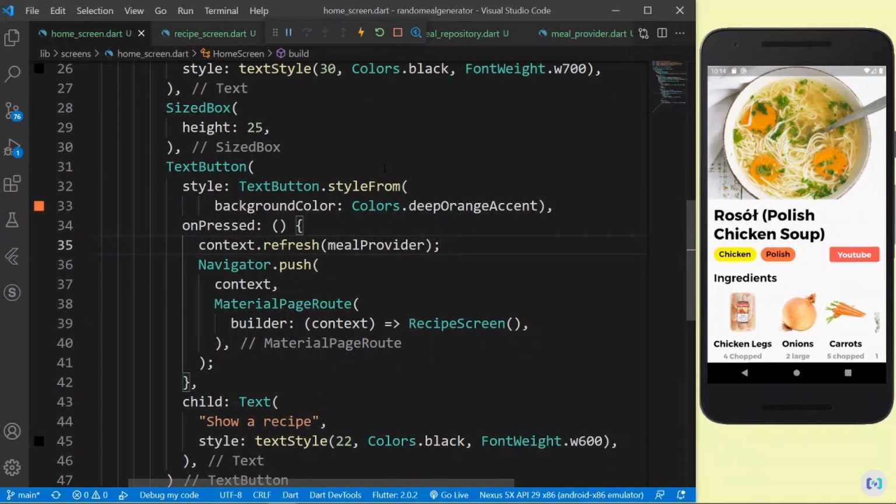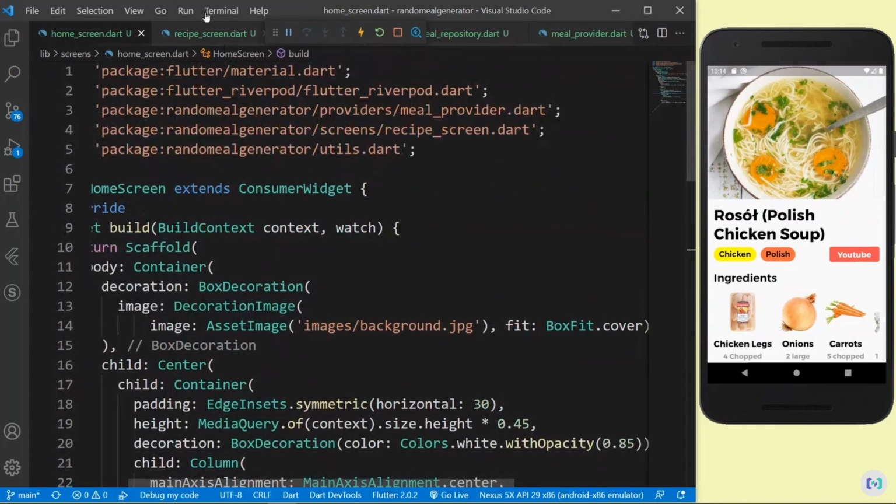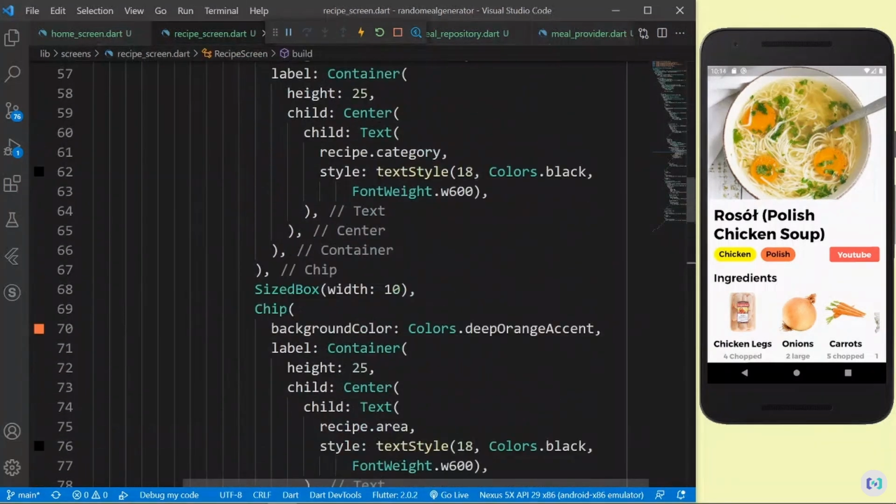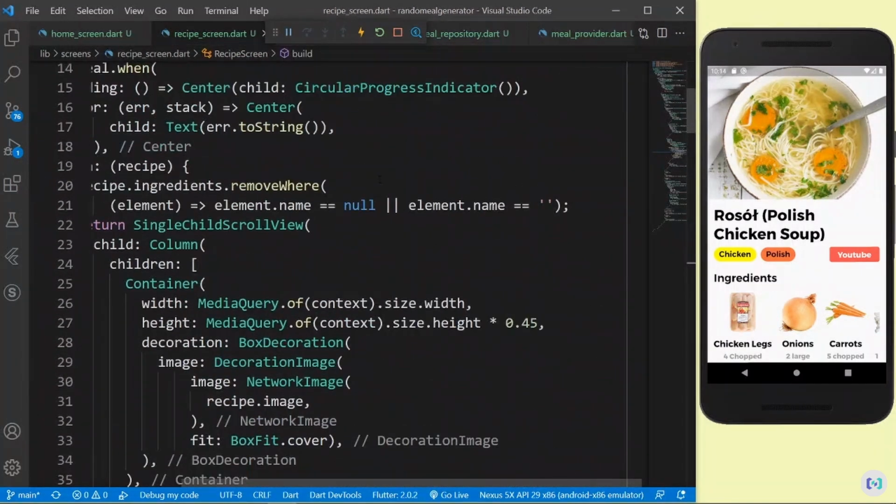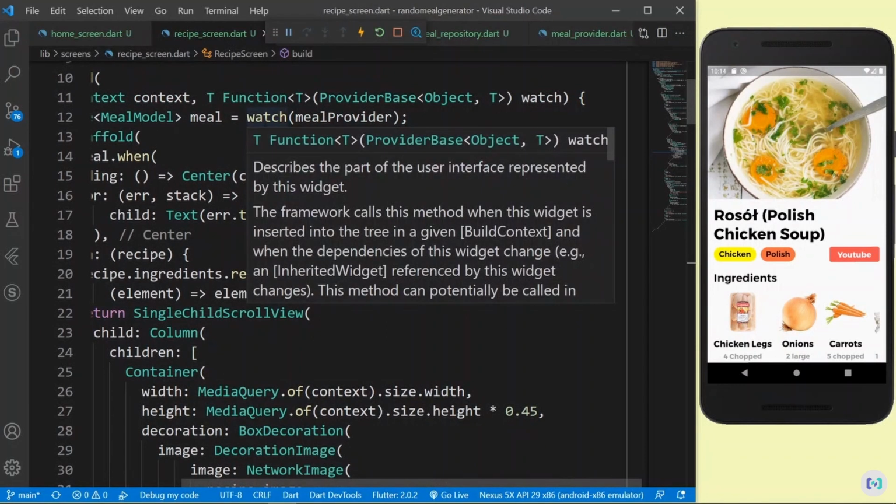Then we implemented Riverpod. Before that, we got the data from the API, and the API used was MealDB.com. We created models and repositories, and we parsed the whole JSON data. Then we created a provider which provides the whole data. With the provider, we had a future provider because it could take some time to get the data, right? Then we had a consumer widget which consumes the whole data, and we just watched the data, so we watched for any changes.